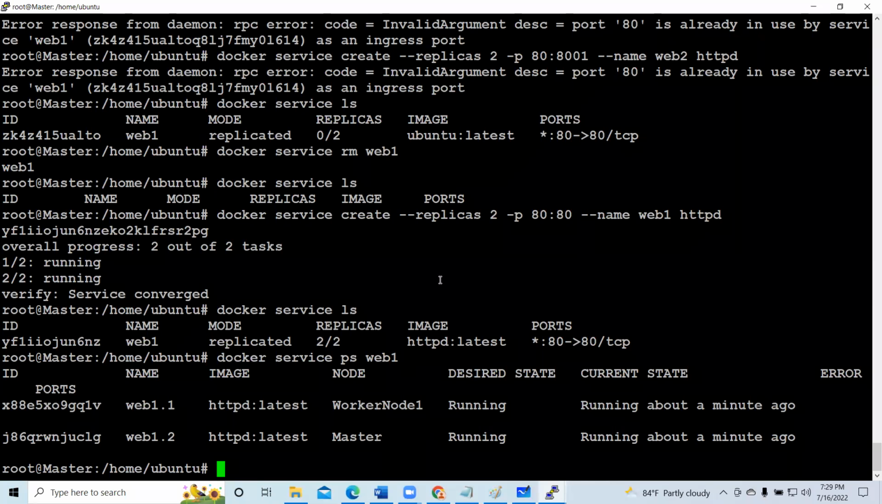Clear, guys? Docker service create. I have created two replicas exposed to this port outside, and the name of the container, and this is the image name. Now see, I am running two containers, guys.